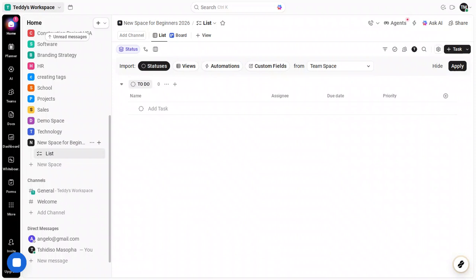With timing sorted, set the priority. Click the priority indicator and choose the level that matches urgency and impact. For this walkthrough, mark it as high priority so it stands out in lists and views. Priority helps focus attention when there's a lot in motion, especially across teams.